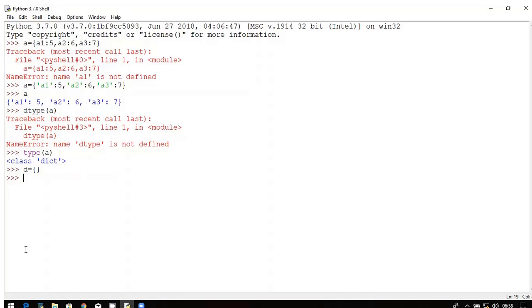Now see, I've told you that if you created a and you are printing a, you are accessing the whole dictionary here. But if you want to access the values of the dictionary, you give the name of that key. Suppose here the dictionary name was a, and in the square brackets I am entering the particular key. a1 was the key, and then press enter, and see, you are getting the value as 5.